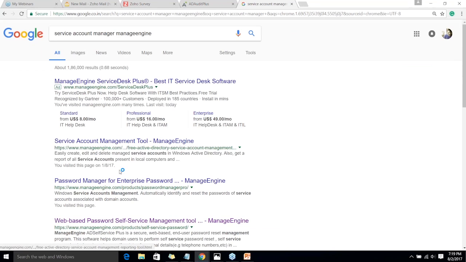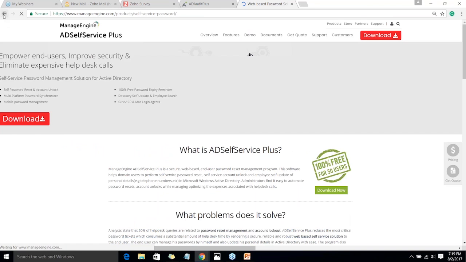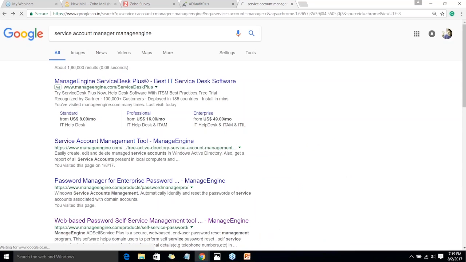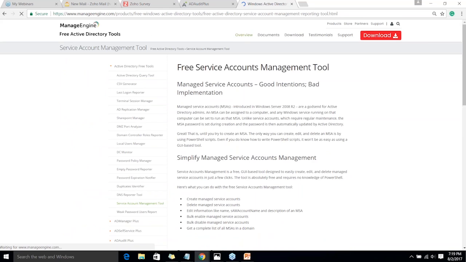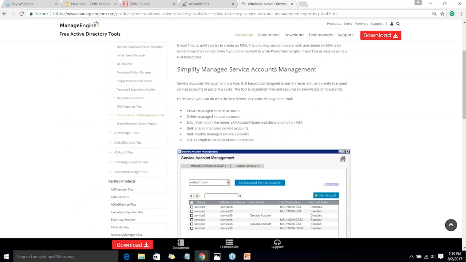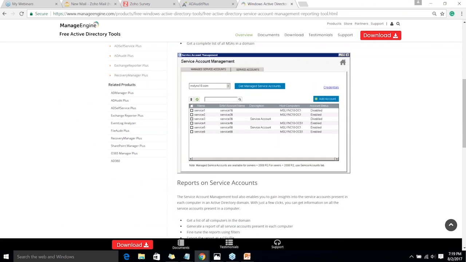And using this, it's a free tool. Oops, hang on, got the wrong button. Yep, got it right here. It's a free tool which will tell you about the service accounts that you have. All you need to do is install this. It's for free, and we would list out all the service accounts mapped on those machines.